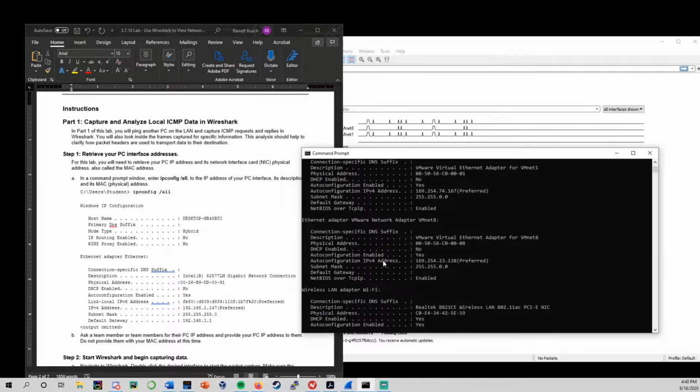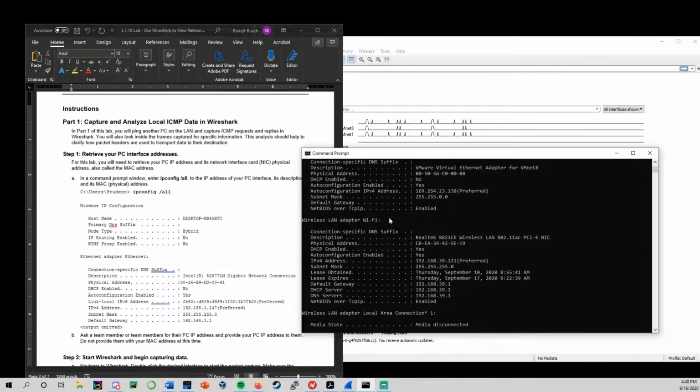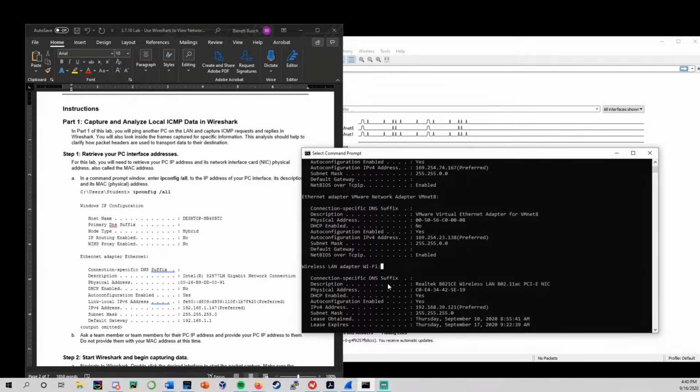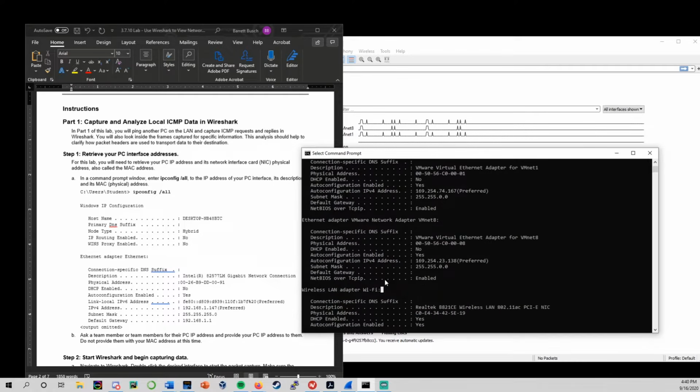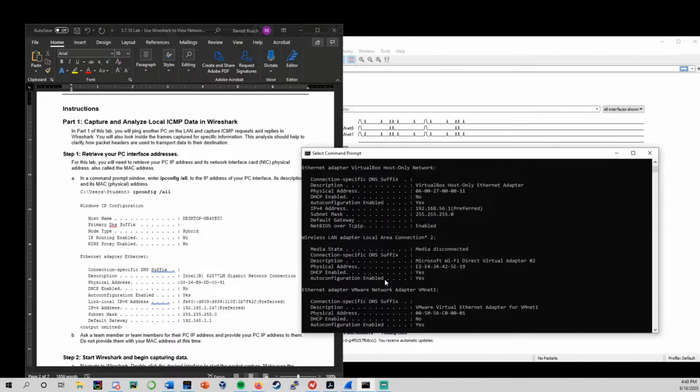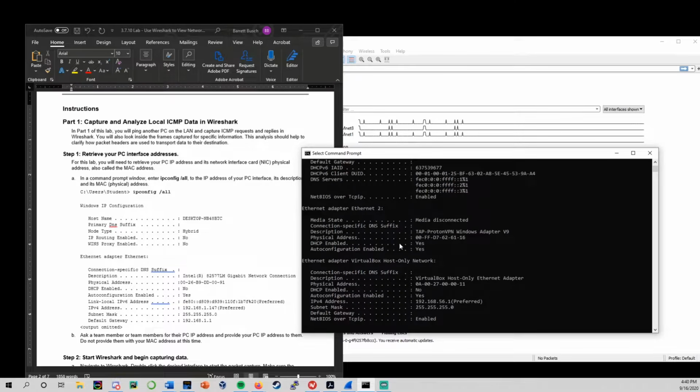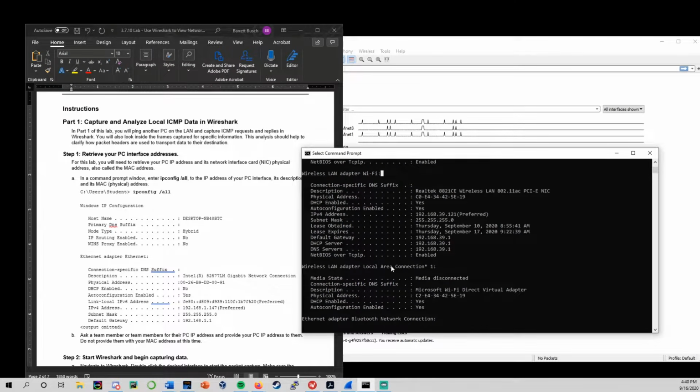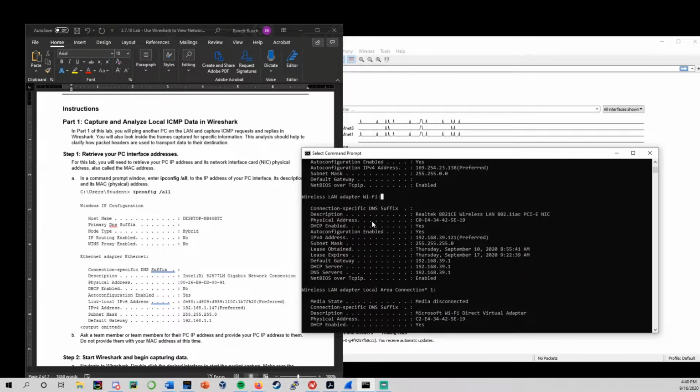Me personally, I'm going to be looking at my wireless adapter, because this PC that I'm running on is connected to the wireless network. You may see something different if you're plugged in to a cable. You'll see it under probably Ethernet adapter here somewhere. But I think a lot of you will probably also be working on your wireless as well. So what I see here, I have my IPv4 address right here. And then I'm also going to take note of my physical address or my MAC address.